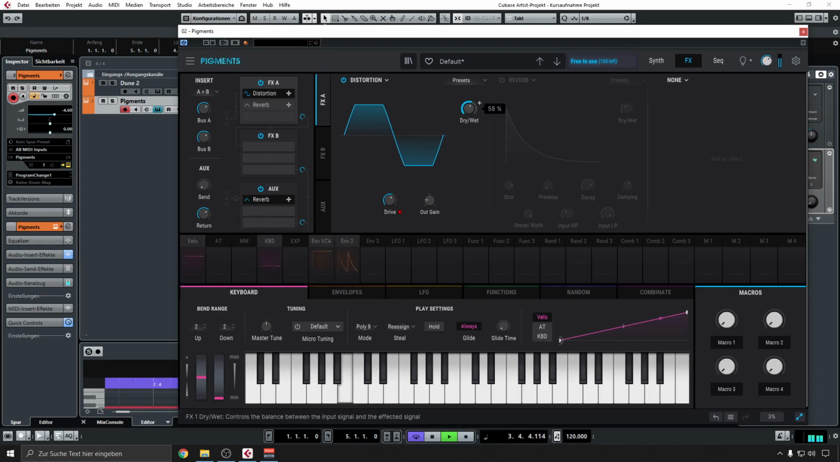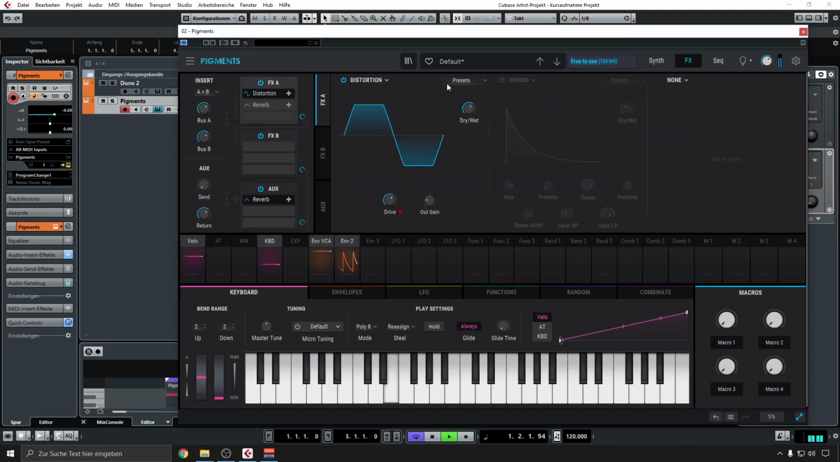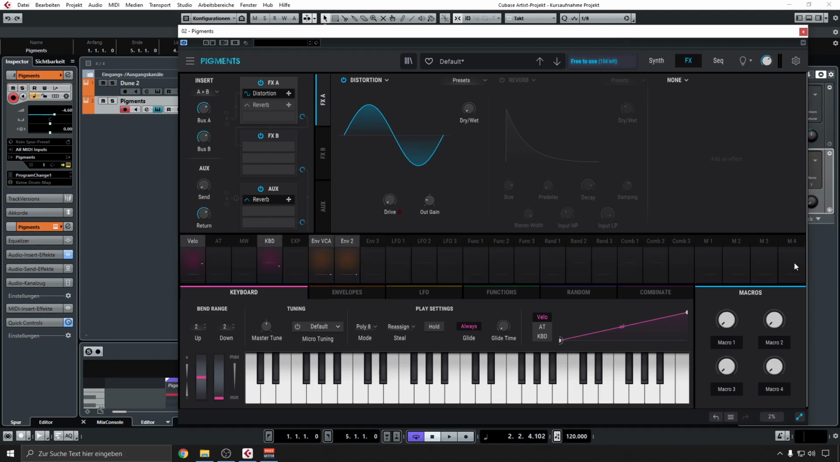Let's try without the resonance. Yeah, a little bit better now. But this is still pretty strong, right? So what we could be doing again is bringing this down and just let our envelope do this for us and open it only for a short amount of time, so we don't have this strong effect all the time.